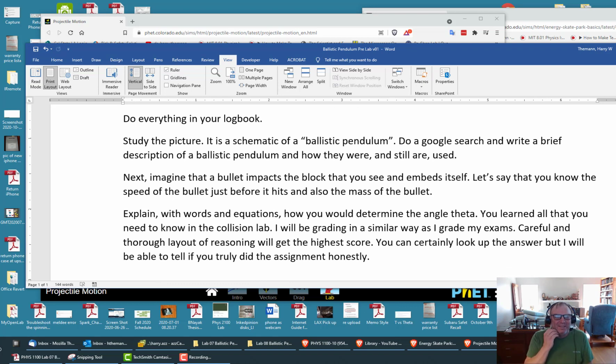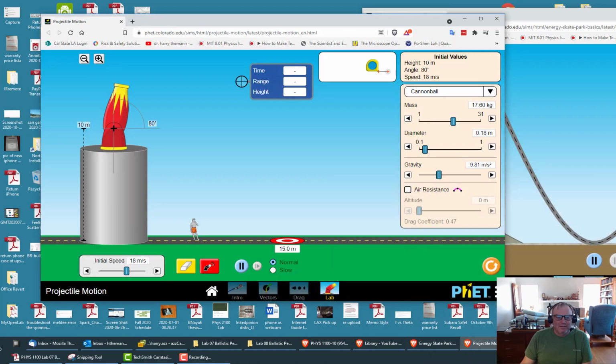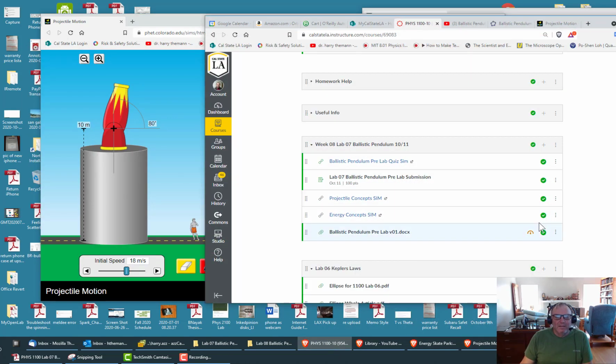Normally I provide a PDF, but if I don't get to it, just go to Wikipedia, there's a really great article there. I just realized it's not there, but in the module. What is there are three simulations. The first two you would use are projectile concepts and energy concepts, and the quiz part we'll get to in a minute.